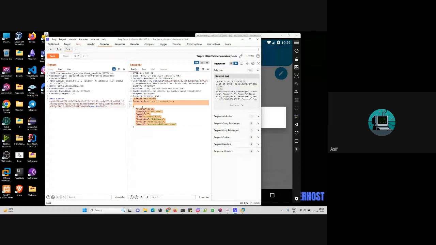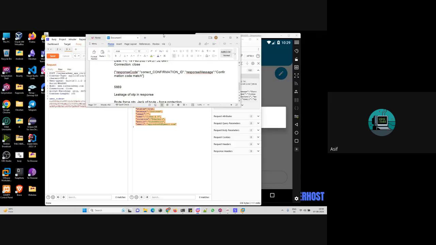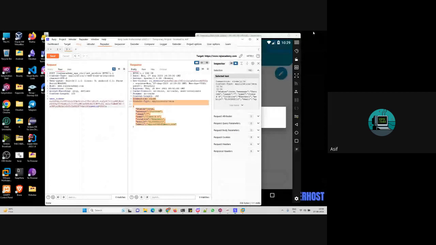Right now this is a high severity vulnerability, but we want to make it critical. We know that the application has an OTP bypass, and the application also has IDOR. So with the help of this, how could we change this vulnerability to make it more impactful? Can anyone tell me?